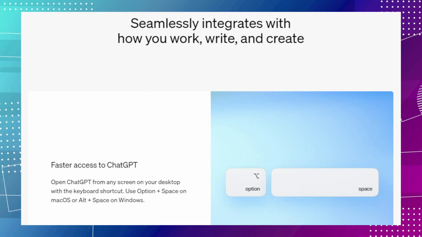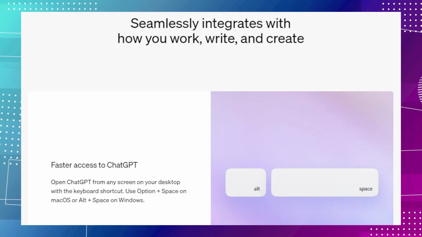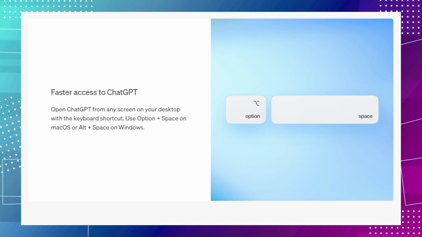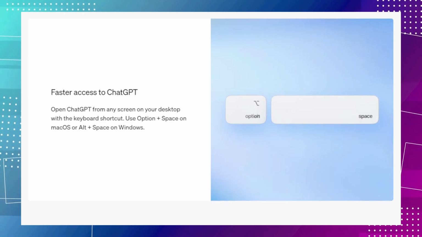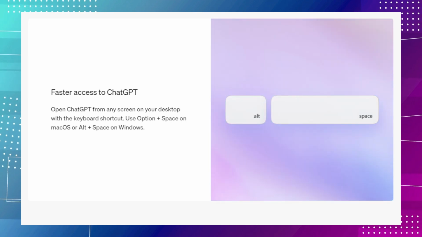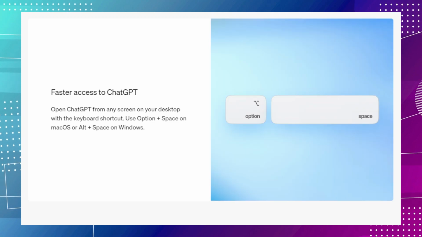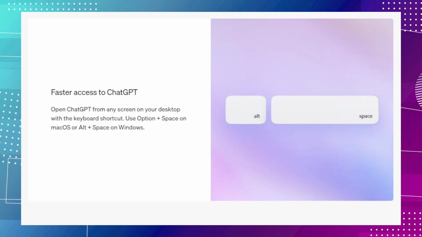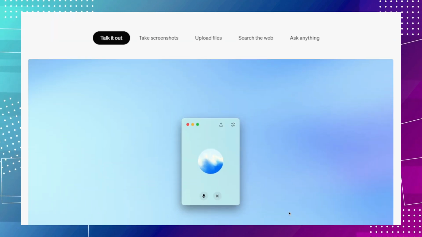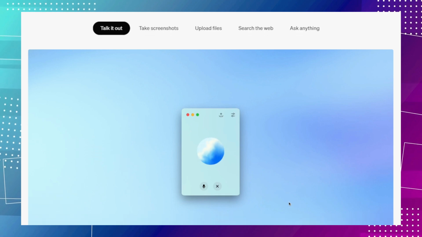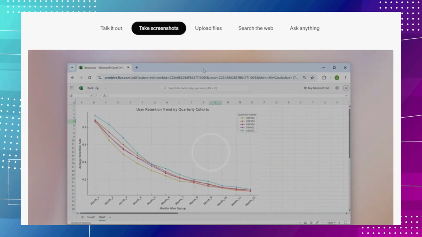So what can you do with the ChatGPT Desktop app? Well, for starters, it offers faster access to ChatGPT than the web version. Just hit Option Space on macOS or Alt Space on Windows and you're good to go. Plus, you can use the advanced voice mode to chat with ChatGPT using your voice, making it even easier to get things done hands-free. The desktop app also integrates seamlessly with your other apps.